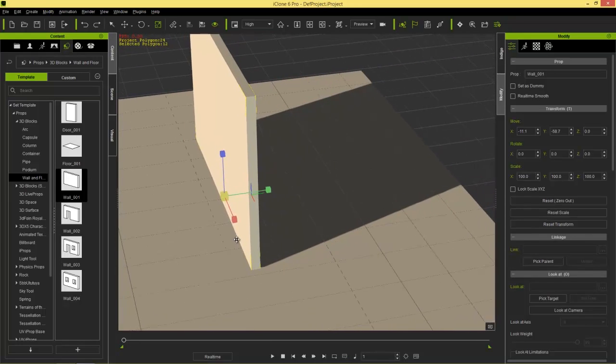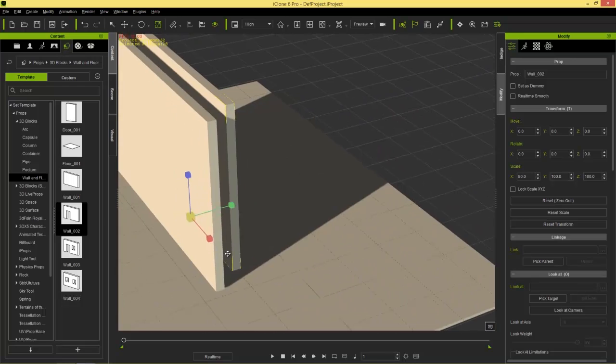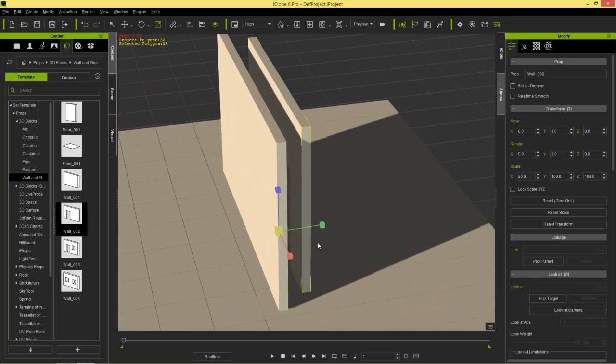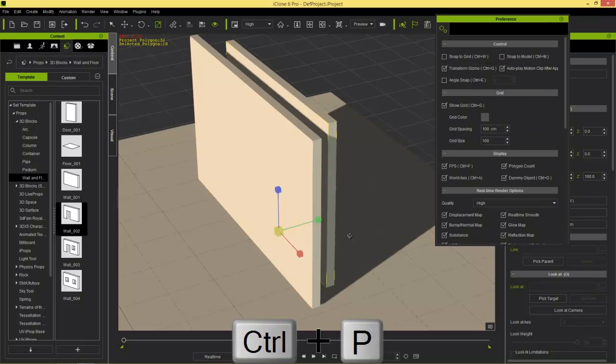Let's go ahead and add in a third object now. I'm going to add in this wall 002, and that's going to be our wall with the door here, you can see. Now when you're assembling a building or something like this from primitive blocks, the best thing to do is make sure you have Snap to Model selected. So I'm going to press Control P, and that's going to go into our preferences, and you can see we currently have this Snap to Model option, or you can also use the Control M hotkey.